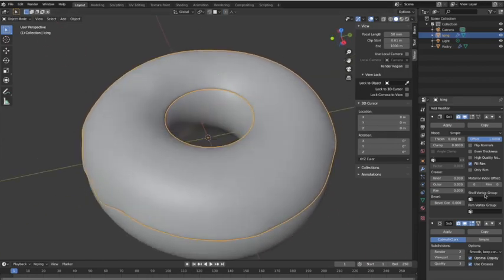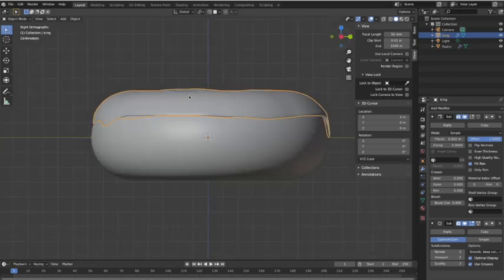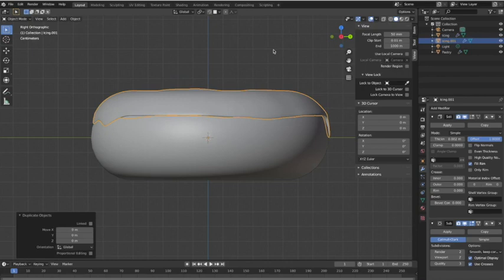Sculpting. I need to apply this. I'm going to be brave. I'm just going to. Right, no. I'll make a backup. New collection.